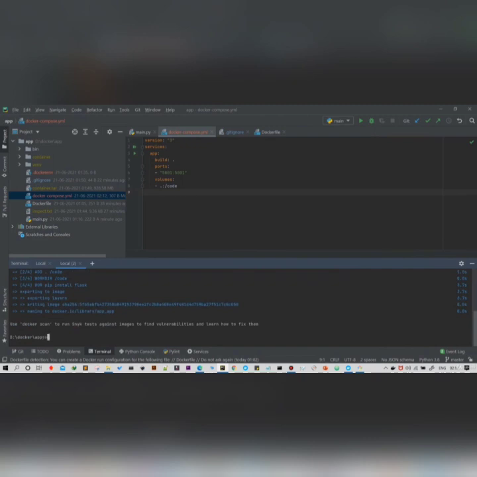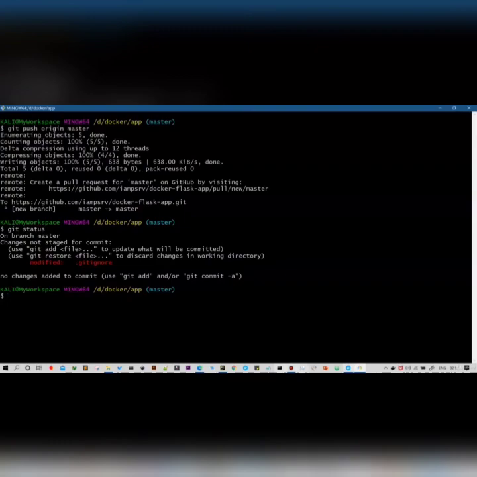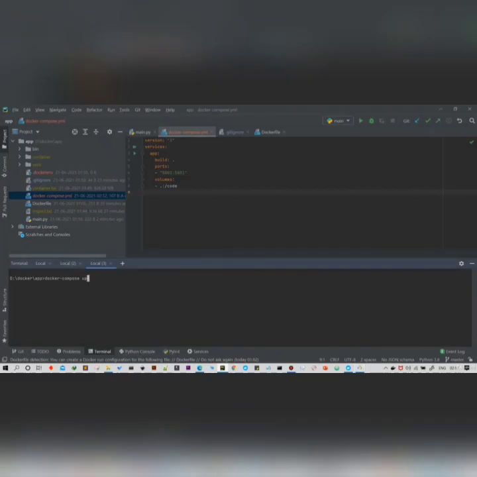Now let's start this Docker Compose. To start it, you simply write docker-compose up. Then it will start all of your applications, I mean, all of the containers which need to be deployed. As you can see, this new Docker image app_app is created. Now let us execute this command, docker-compose up. It will take that newly created Docker image to create and run our Flask application.